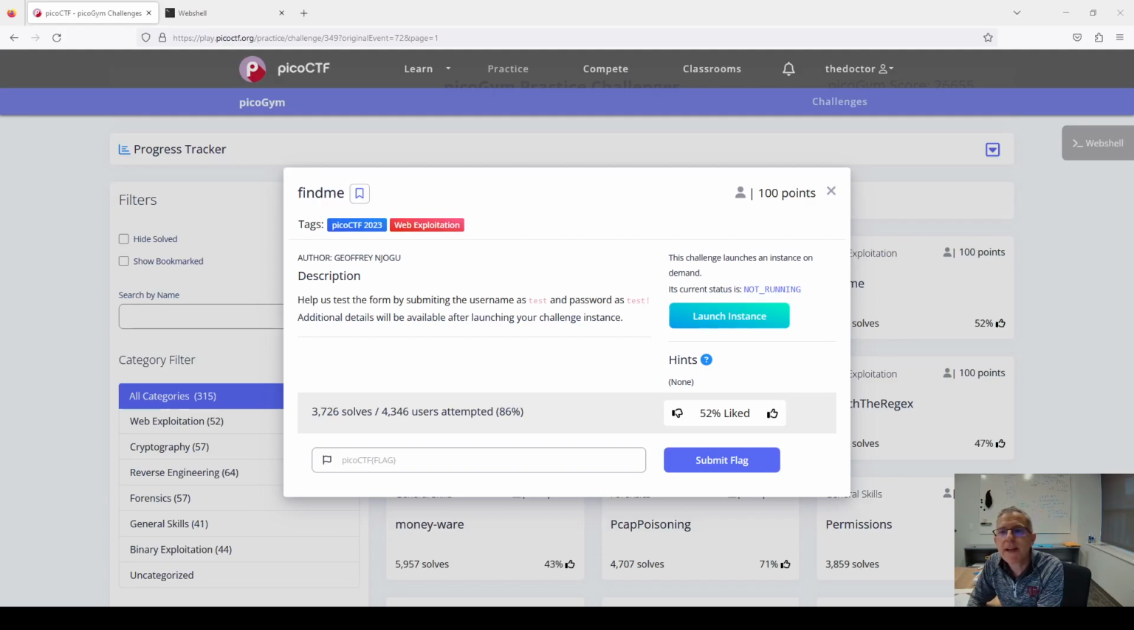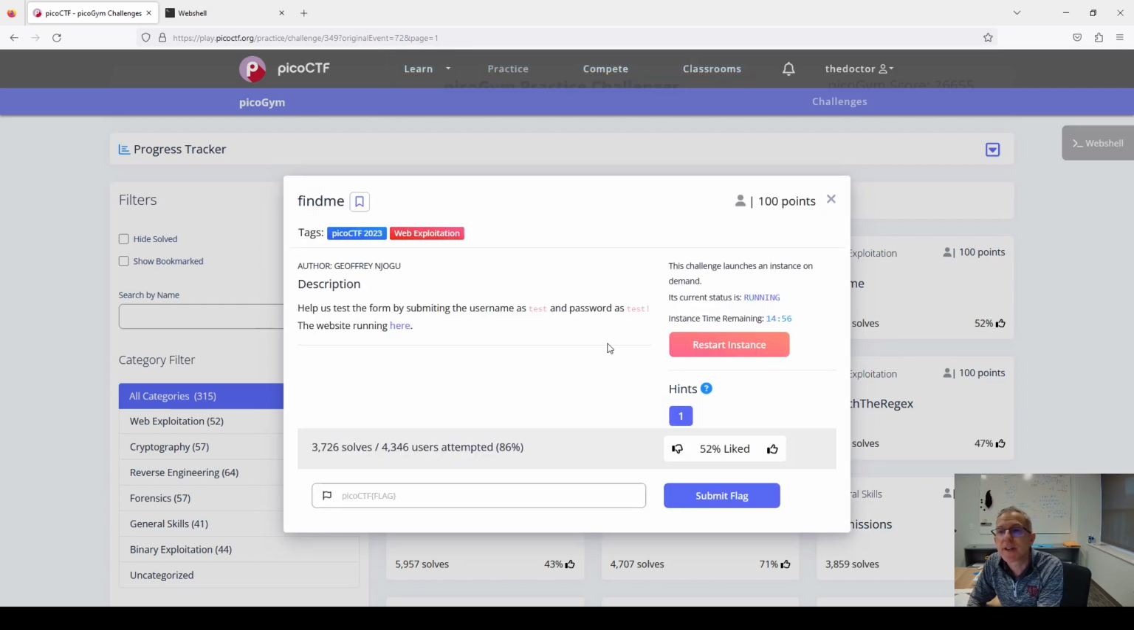Okay, we've got Find Me, web exploitation. Help us test the form by submitting the username test and password as test!. Additional details will be available after launching. All right, the website is running here.